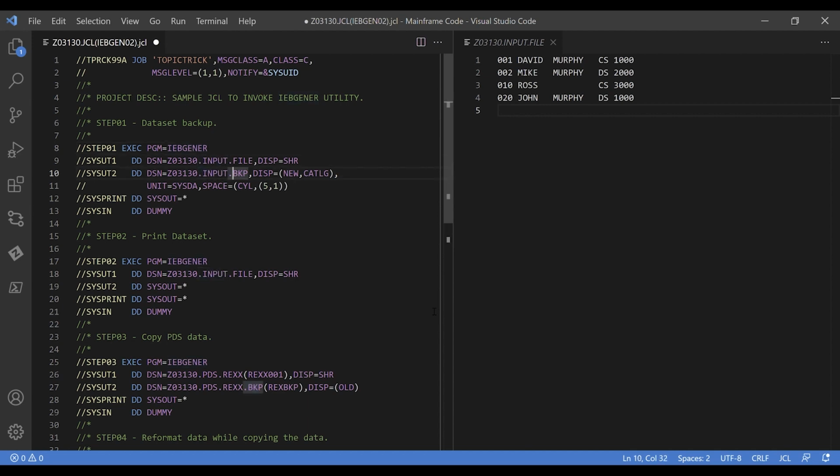Then the first step of this JCL is to take the backup of a dataset with the help of IEBGENER utility. And if you notice, step 01 is invoking IEBGENER utility and the input dataset is provided with the help of SYSUT1 DD statement. And the backup dataset name is provided with the help of SYSUT2 DD statement. The SYSIN statement is coded as DUMMY because I'm not using any control parameters while copying data from the input file to the output file.